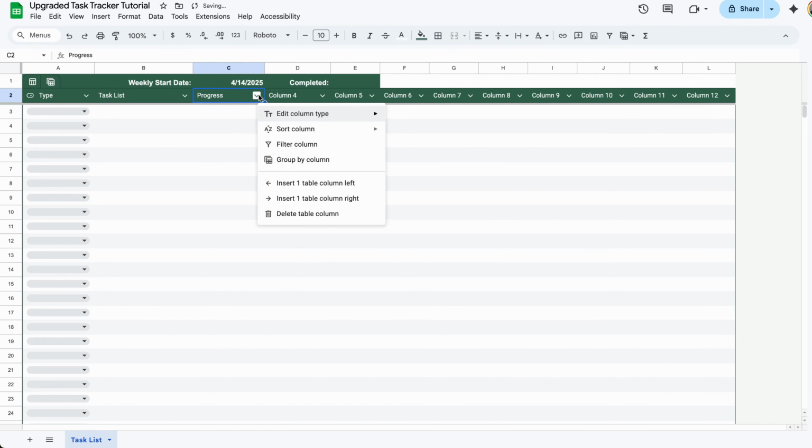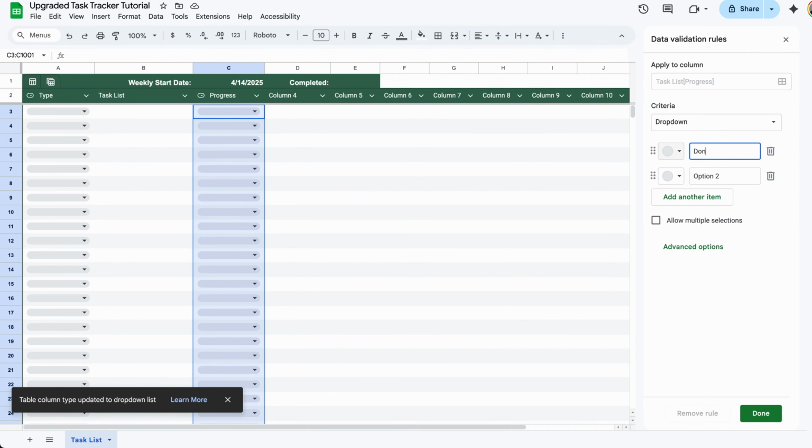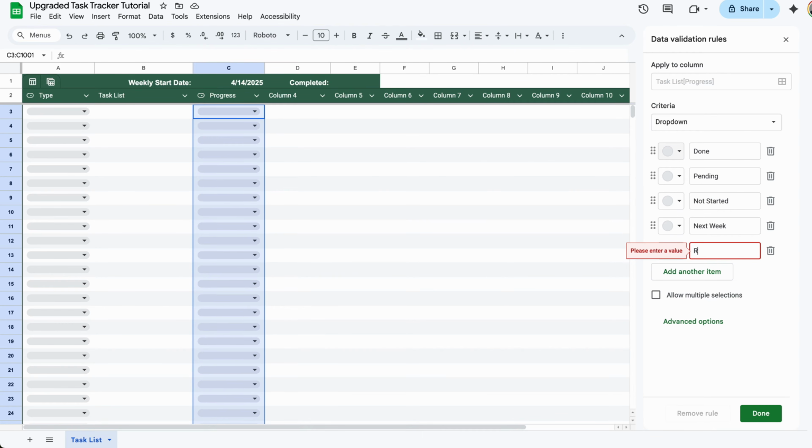And this will be a drop down as well. So we're going to click on that caret, go to edit column type, drop down. And for this one, we'll put done, pending, not started, next week, ready, and parked.